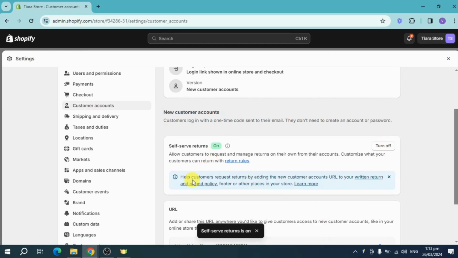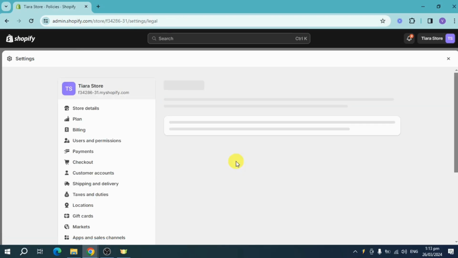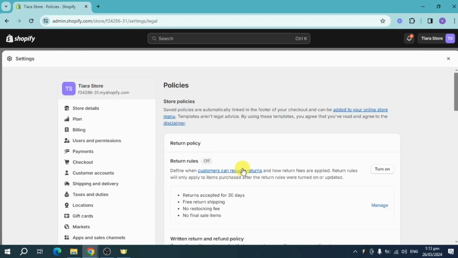So this can help request returns by adding the new customer accounts URL to your return and rebrand policy on a footer. So you can also write in here the return rules. So when you click on this right here, you will be redirected to the return rules that you have right here. So as you can see, return rules is off. So what you can do is you can actually head over and turn it on.